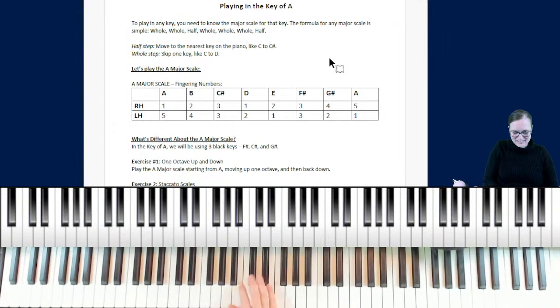All right, so we're going to take a look at the A major scale. We're going to start with A on our thumb, B, then we have C sharp, and then we're going to cross our thumb under to the D, E, and then we've got F sharp with our middle finger, and then this is a new one, G sharp, and then A. So we've got almost half black notes now.